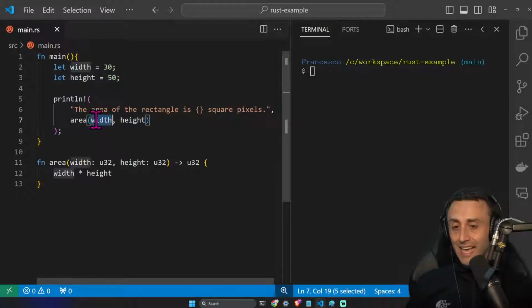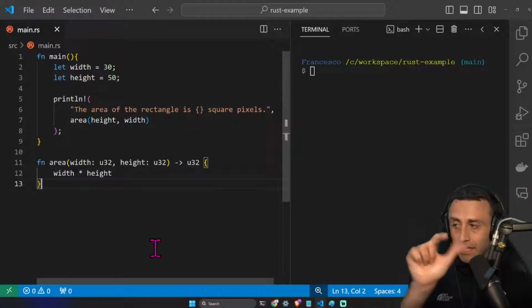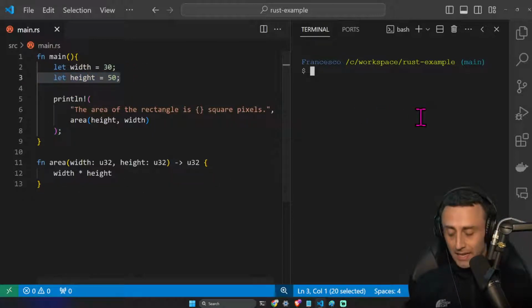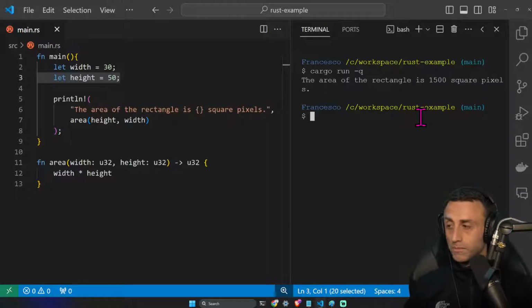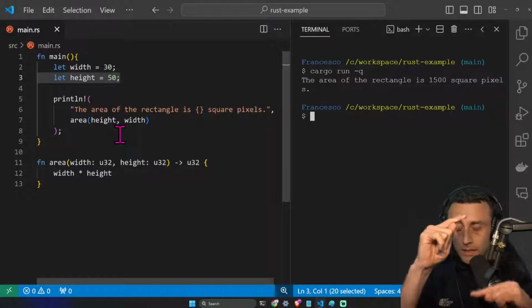Let's say that I make a very dumb mistake, which is very likely to happen. So let's say that I do this. I invert height and width just because. I'm going quick, that's okay. Let's try to do the cargo run. So it seems that we don't have a bug, but think about having, maybe, these two dimensions matter.